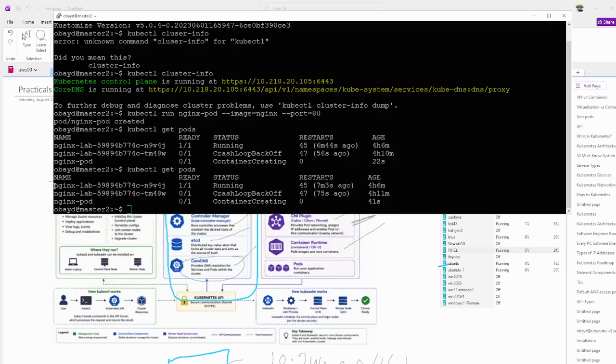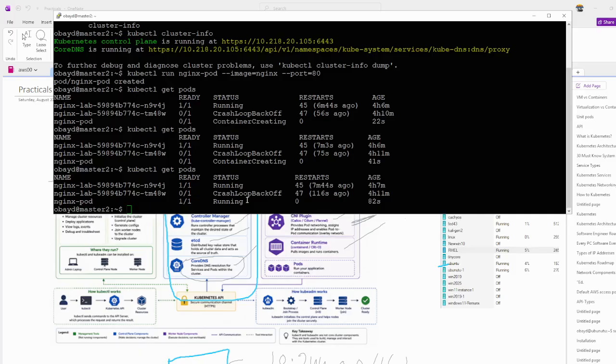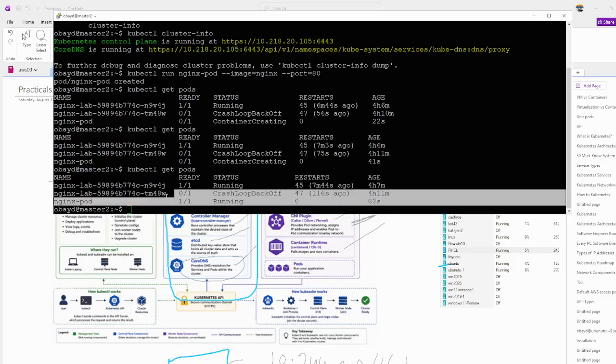So I have already created two here, Nginx lab. One is running and one is in CrashLoopBackOff. So it is getting crashed and then it is trying to restart. It has restarted 47 times here. Within 4 hours, 11 minutes, it has restarted 47 times. So there is an issue with this particular pod here. Let me see how much time it will take. Now it started running.